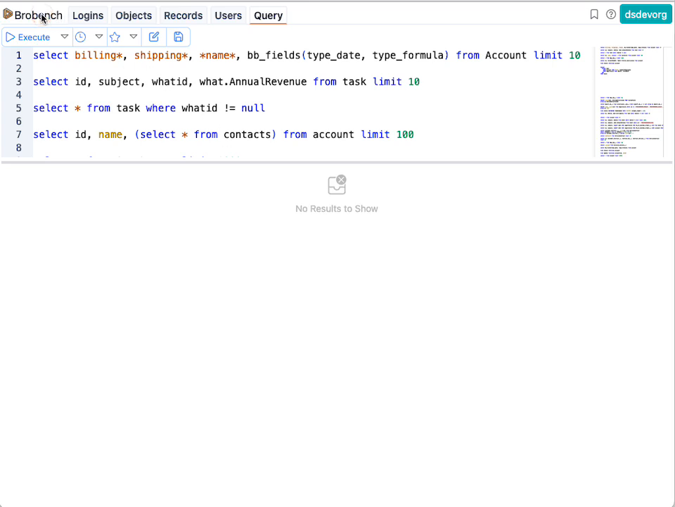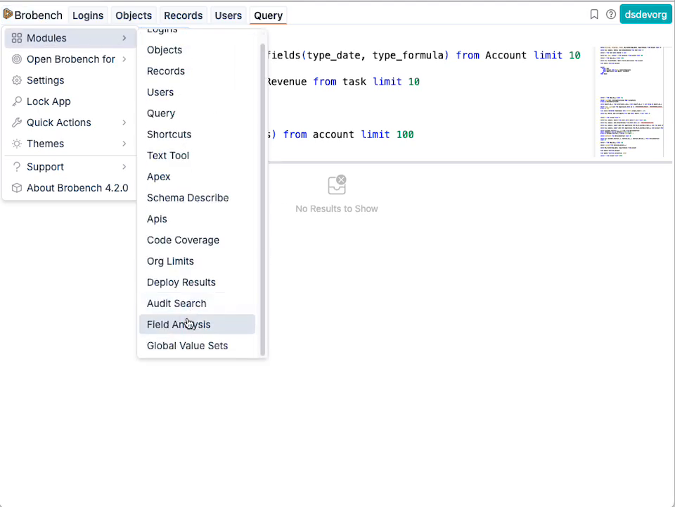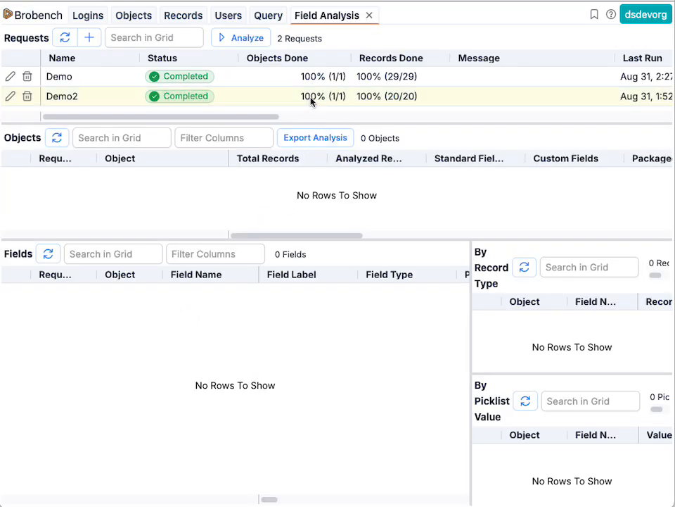So the first step is a field analysis module. You can access it here, go into the app menu, click on the modules, and then the field analysis. This module helps you understand the percentage of the data population in objects and the fields by the criteria that you're looking for. So you can pick and choose.